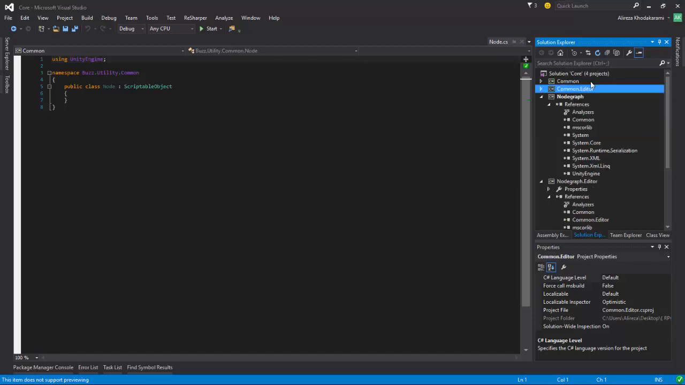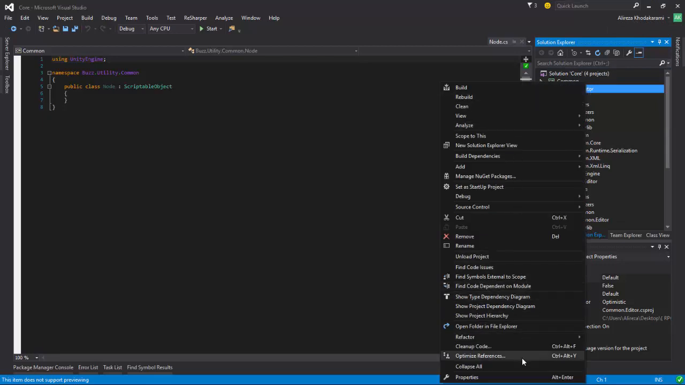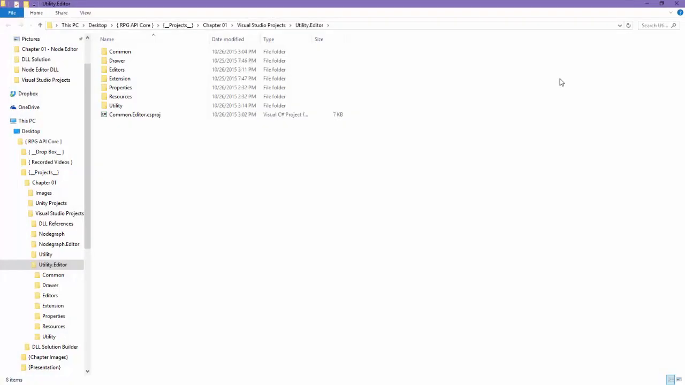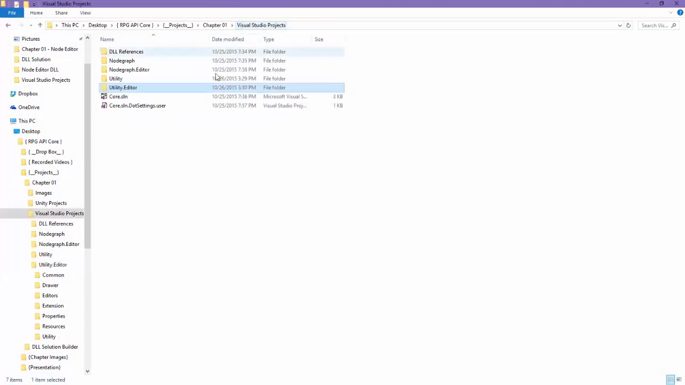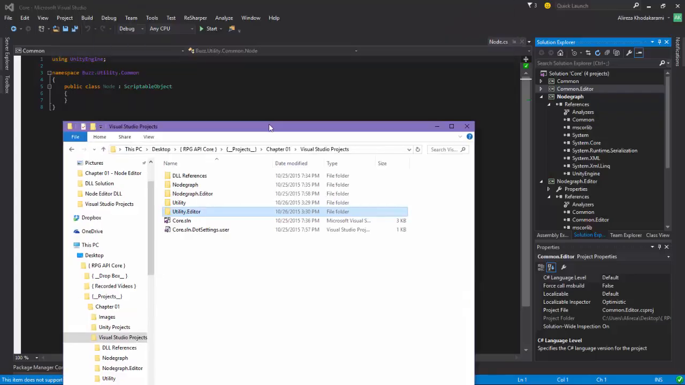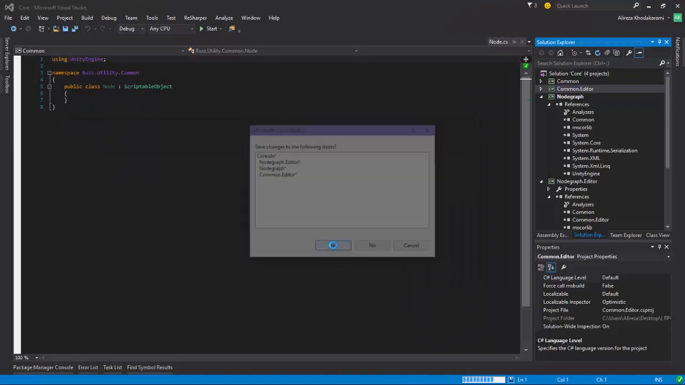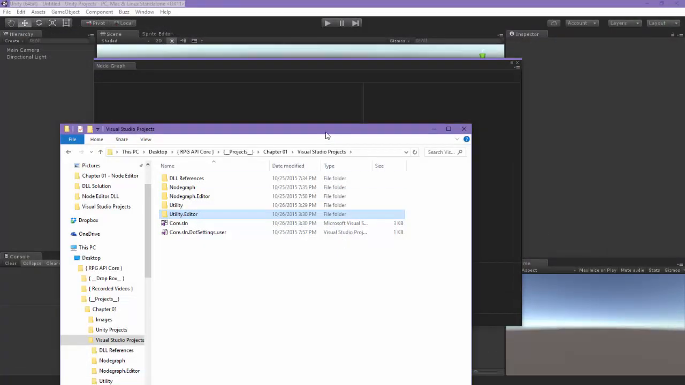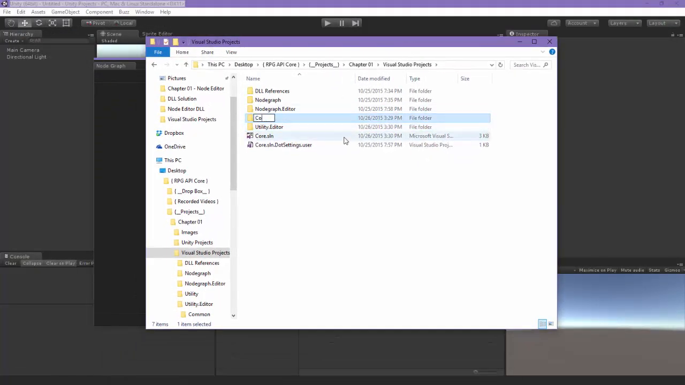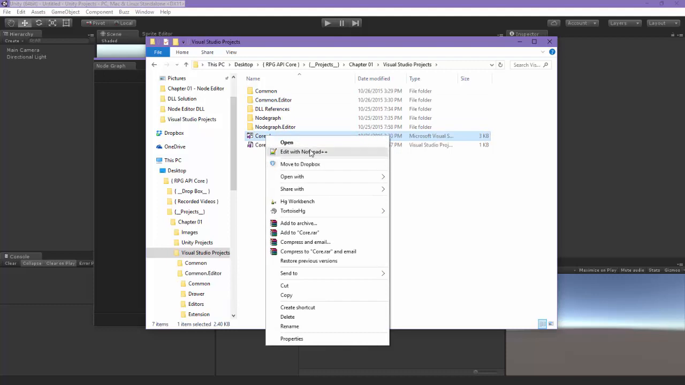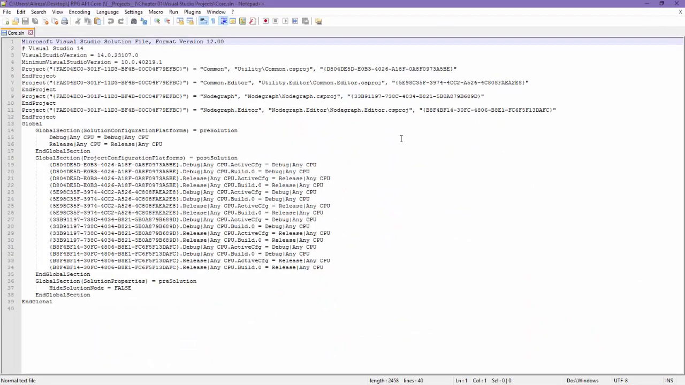I need to close it, but before that, show it in File Explorer. As you see, it still says utility and utility editor. Well, we need to close this guy. And we need to change the names here to common and common.editor. And then I need to open this guy with Notepad++. You see that it's referring to this guy.